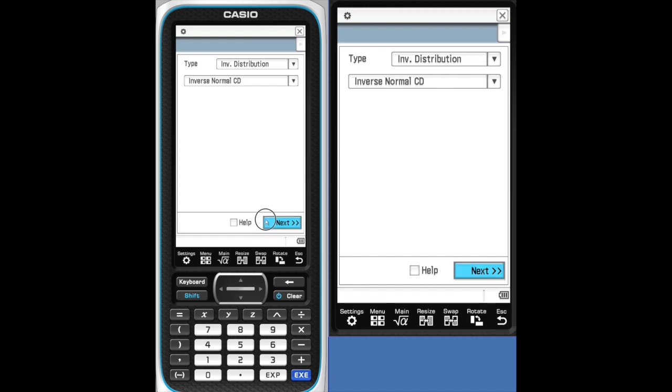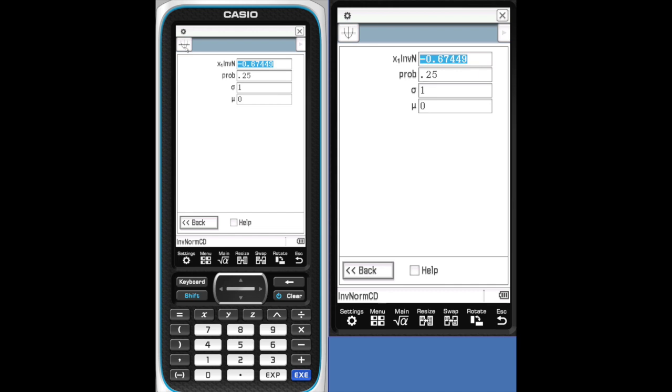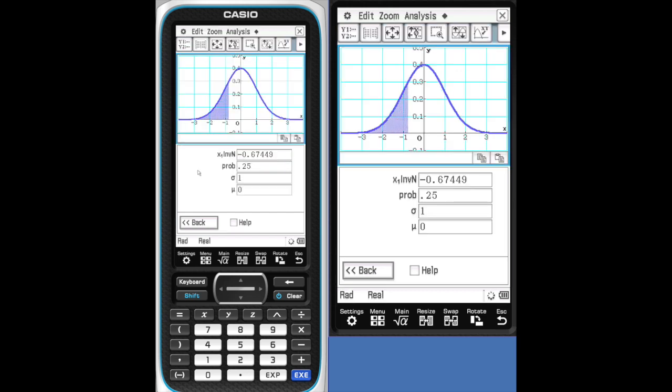Let's do an inverse norm. Let's go to the left. Let's go left area. So we're going to go left tail area with a probability of 0.25, a mean of 0, and a standard deviation of 1. Go ahead and tap next. Again, we have the option of viewing this on the graph. It shows you where that's at. We're looking at the left area. Had a probability of 0.25, so you're looking at 25% of the area to the left of this point, which happens to be negative 0.67449, standard deviation of 1, mean of 0.